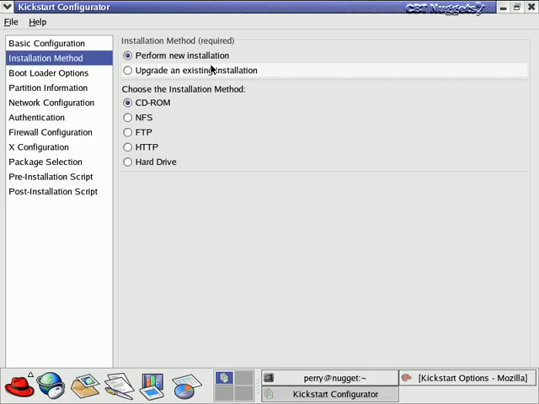The installation method is another screen. Are we doing a new installation, or are we upgrading an existing one? Are we installing from a CD, NFS, FTP, HTTP? Are we using a hard drive installation? We didn't talk about this installation. This basically just involves copying the ISO image off the CD to a hard drive partition if you've already formatted the hard drive, and then you can do the installation right off the hard drive. I don't find this to be very useful. I just skipped over it.